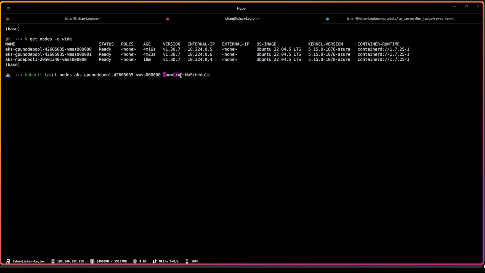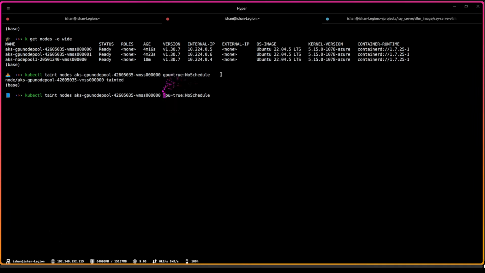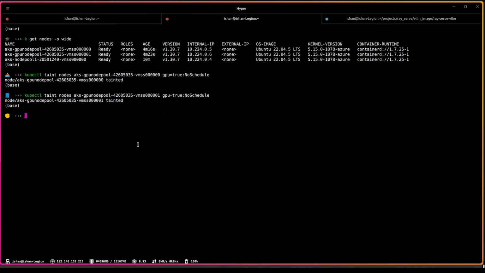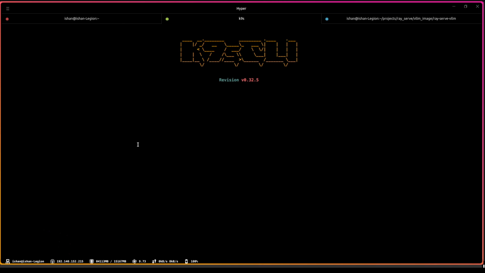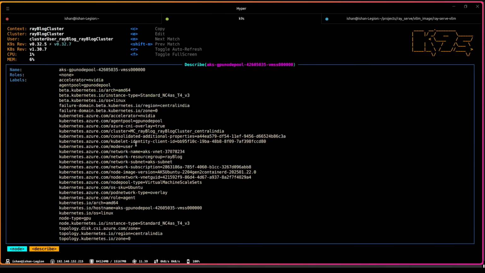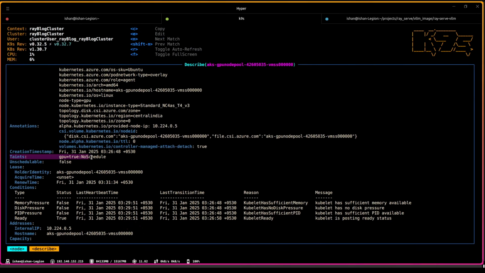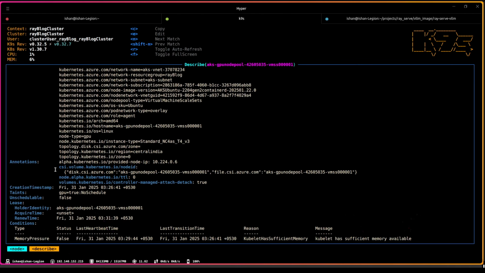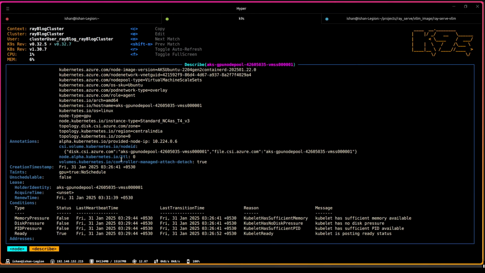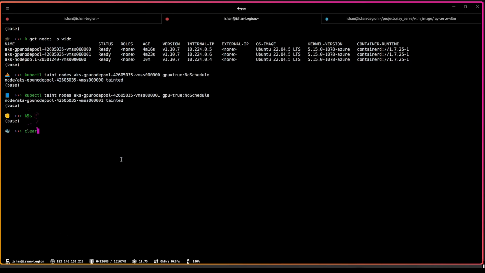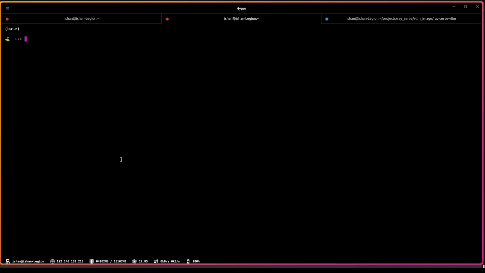We are setting the key as CPU, value to true and NoSchedule, operator to equal, enter. And then let's apply the same to the second node, enter. And yeah, so let's check if everything is correct. And here we have the taint available, and in the other GPU node, so here as well. Now we are ready to install the KubeRay operator and KubeRay API server.